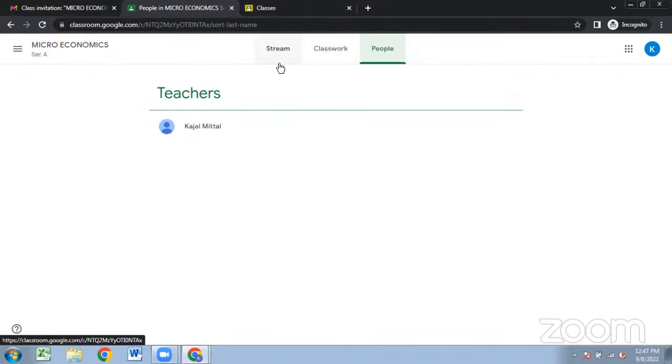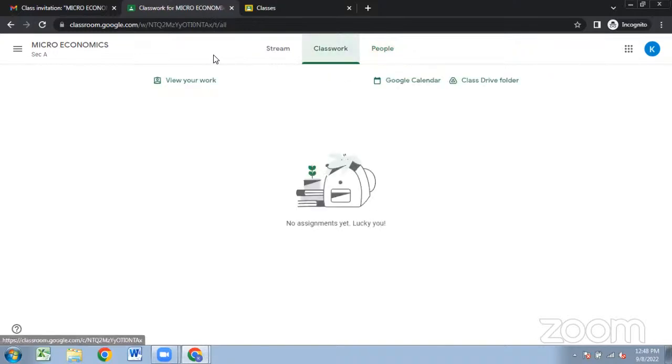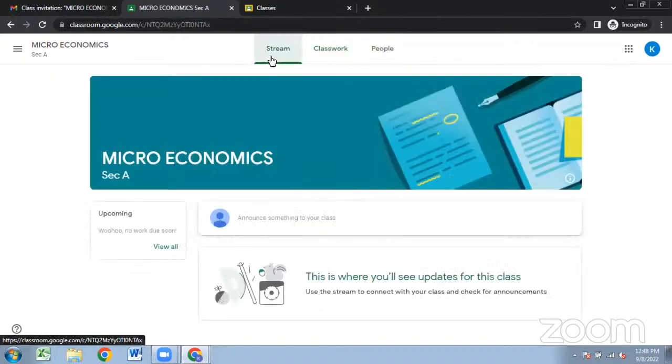So we have 3 tabs only: stream, classwork, people. Which tab is missing in the student interface? Anybody? Which tab is missing? So we have stream tab, classwork tab, people tab, but the marks tab is missing in student interface because marks हर student को अपने customized marks दिखेंगे अपने particular classwork में और stream tab में, but this marks option is there only in teacher interface. Teacher interface में ही आपको marks दिखेंगे.